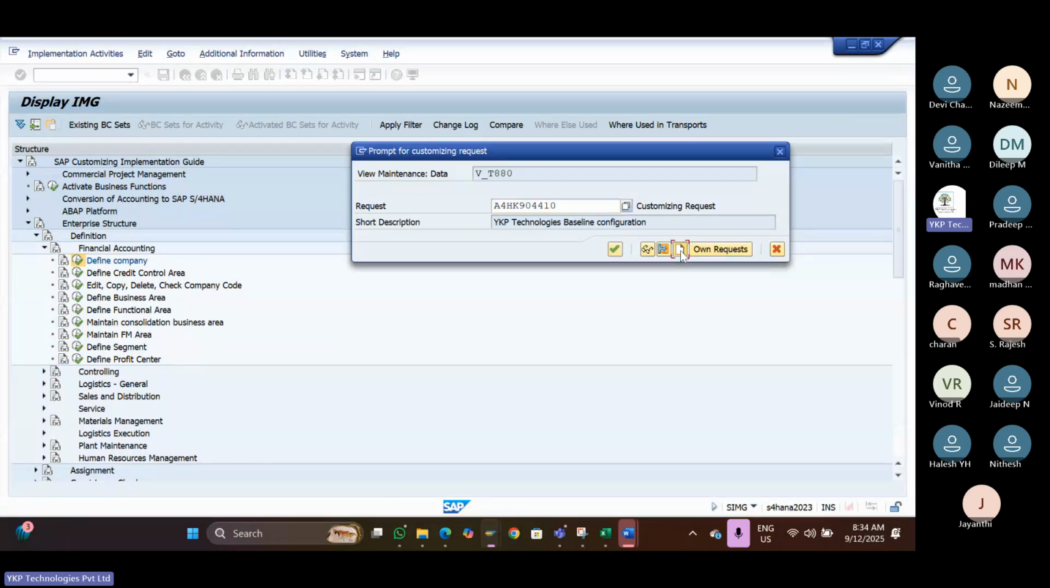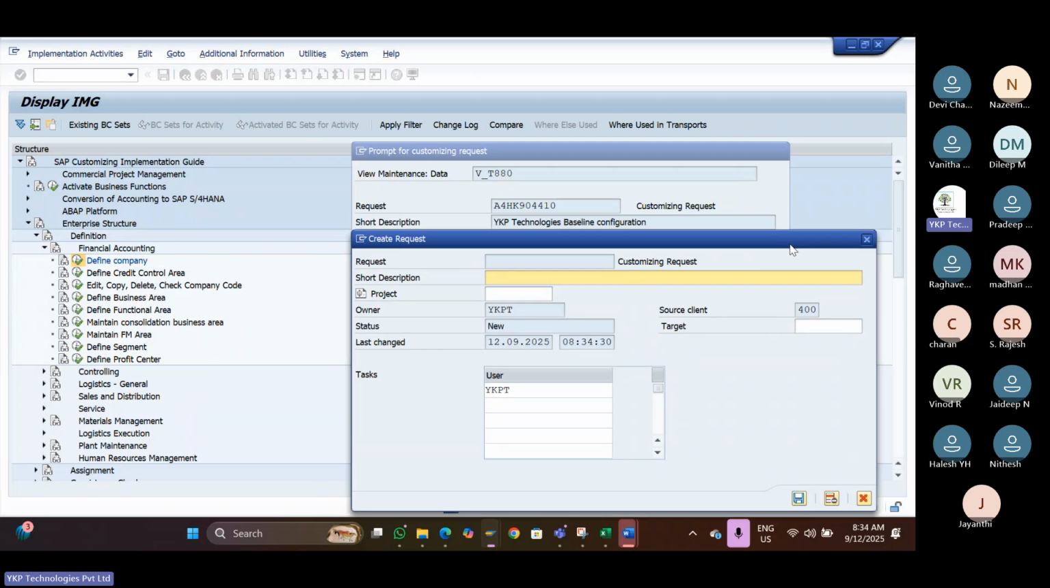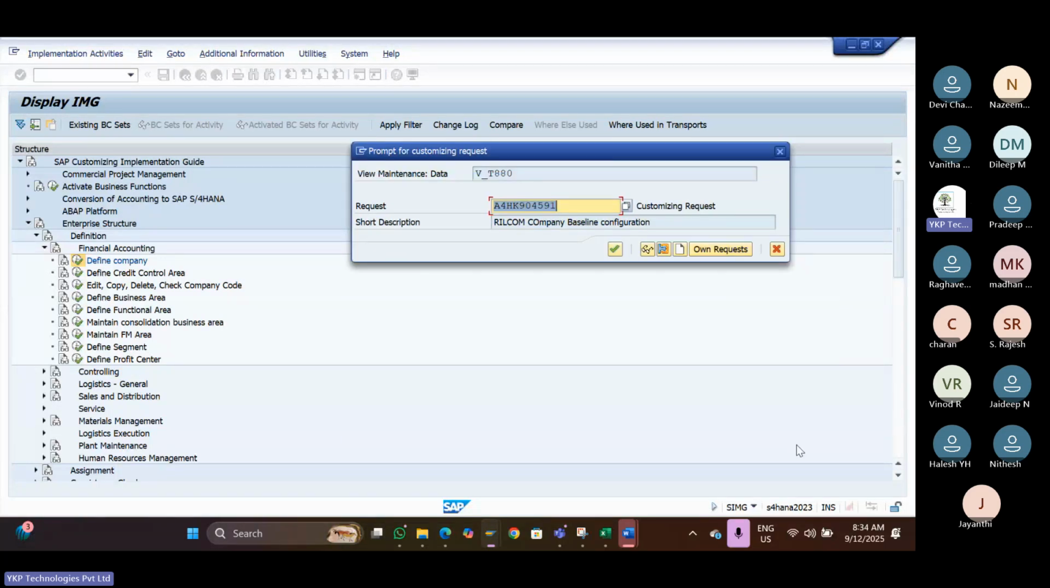Click on the create request button. Here you give the description of what you are creating. So I am creating Reliance Communication company code, Reliance company baseline configuration. I am doing baseline, whatever you wish you can give here. Okay, Reliance Communication configuration. After giving it here, just save. Click on save. SAP will give you one number.